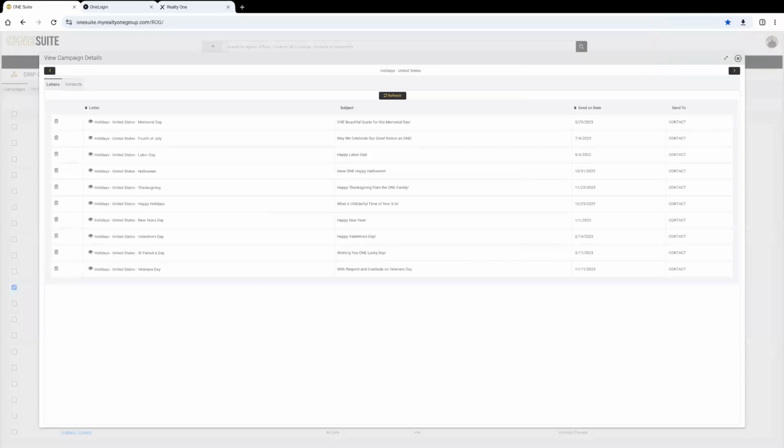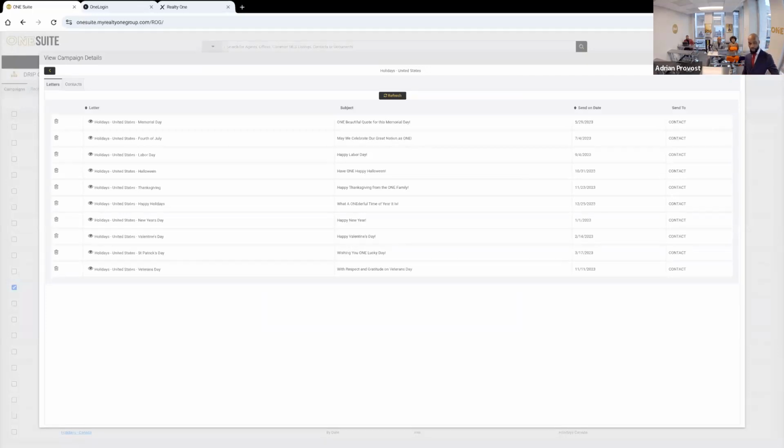The most important thing is these are touches, right? You have to stay in front of all of these clients all of the time, right? And so, I mean, well over 50 times a year. So each one of these touches will count towards that touch count, right?